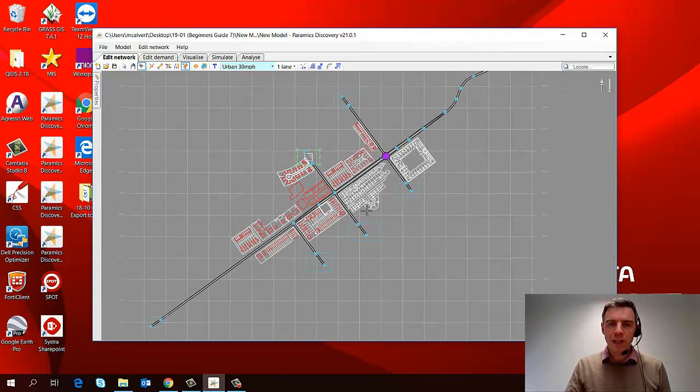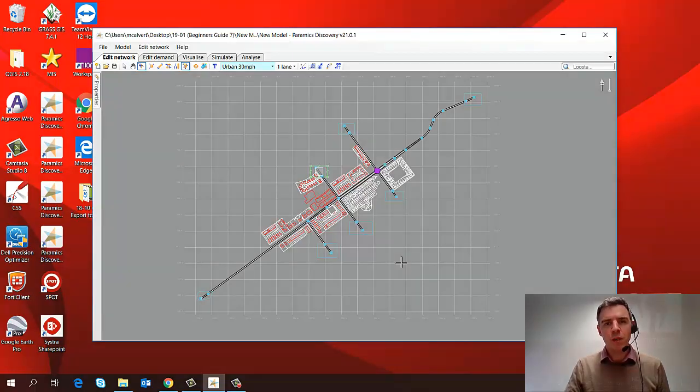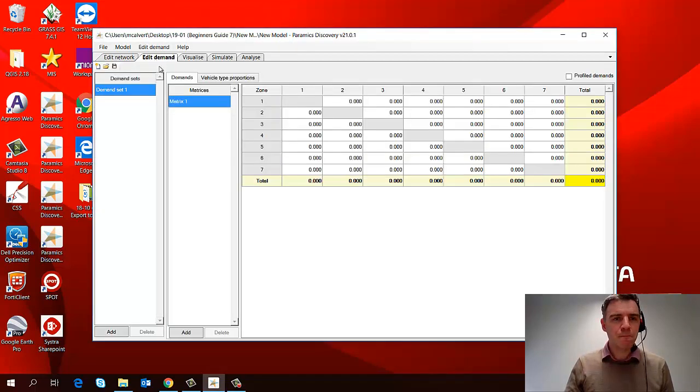So now as I zoom out, I can see I've got 7 zones around the edge of my network. With my zone system in place, it's now time to think about the actual traffic itself and how many trips are going to leave each origin and arrive in each destination. And we do that in the next tab along called Edit Demand. So I'm going to click on that.